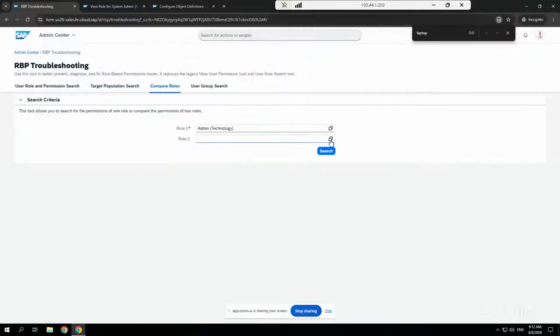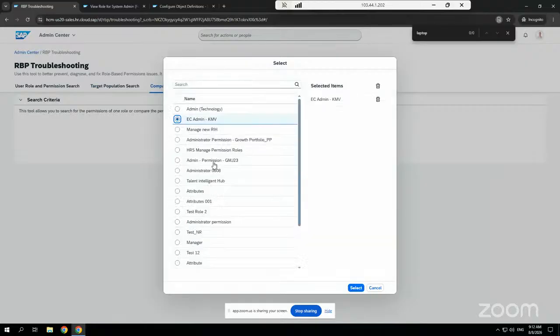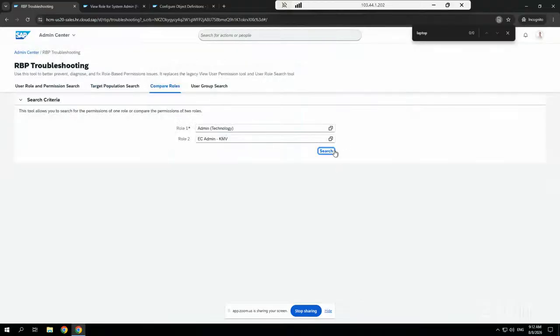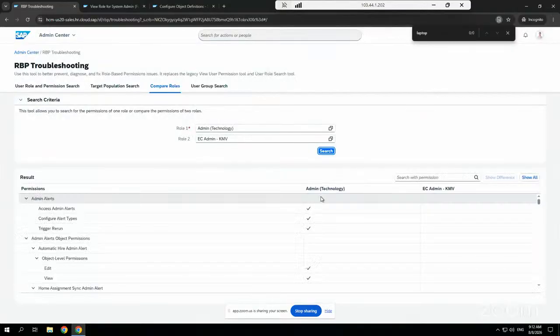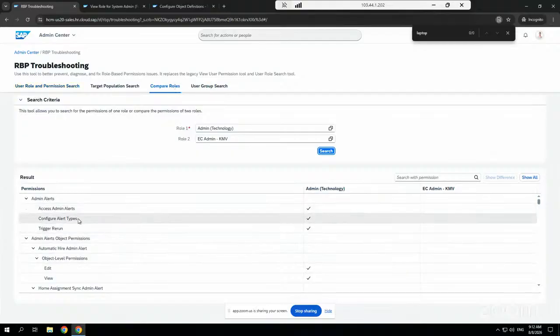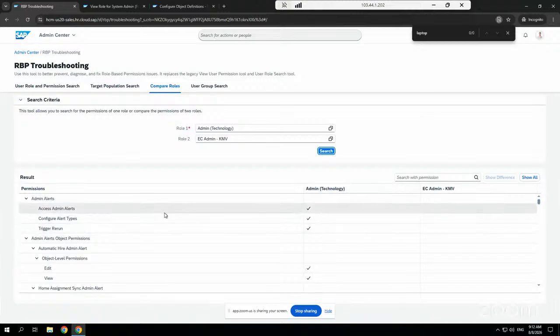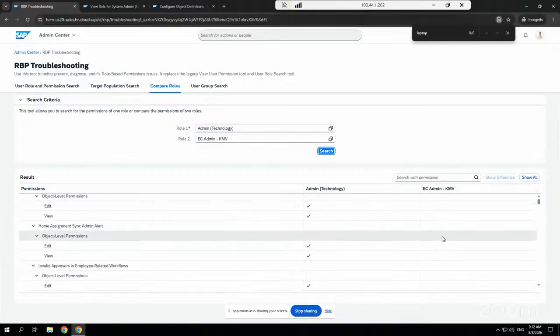Select, and when we click on search, what is the difference between the roles which we have created? So here we have seen the difference between permissions which we are getting from a role for a user. This is directly comparing two roles. So in admin technology, we have given permission to these fields. In EC admin, we don't have.